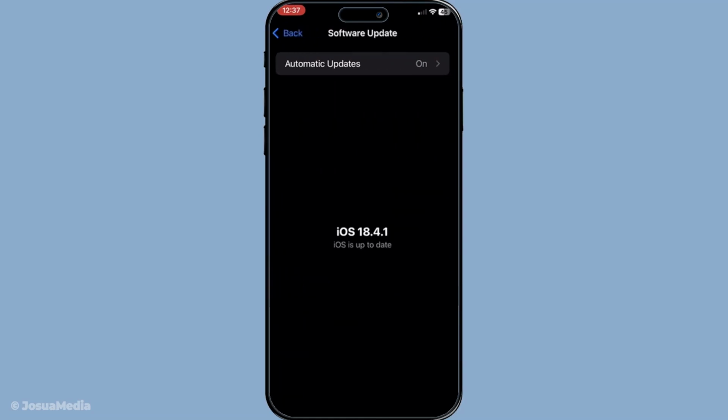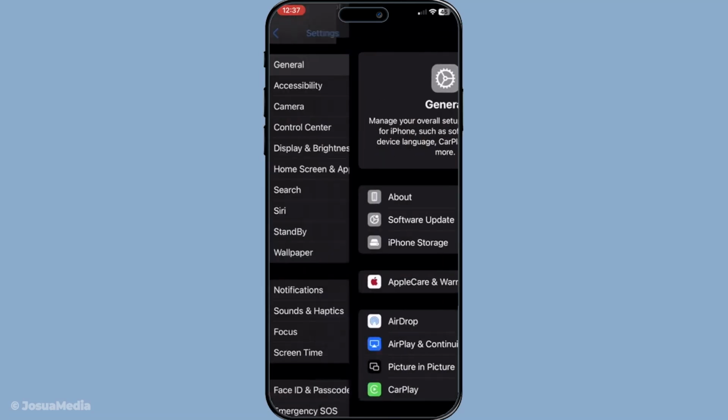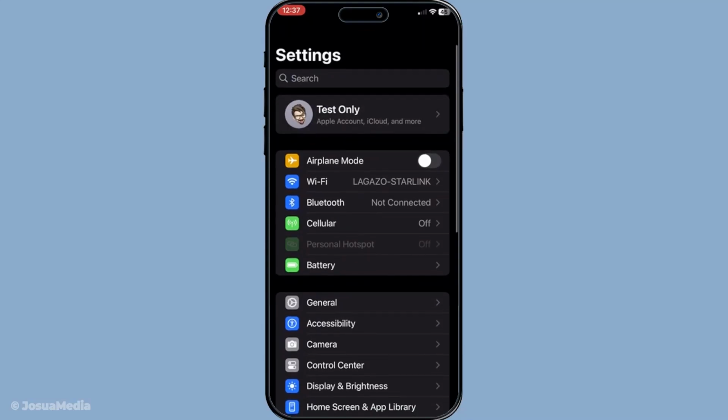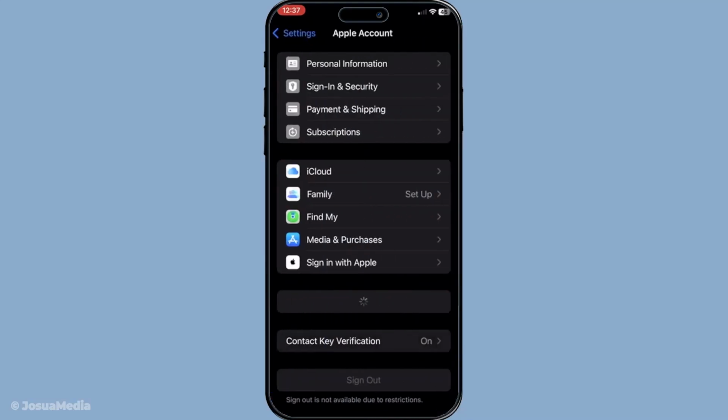If you're still stuck, try signing out of your Apple ID and signing back in. Go to Settings, then FaceTime, and tap on Apple ID. Here, choose to sign out. Restart your iPhone, and when it's back on, sign back in with your Apple ID. Following these steps should help solve any problems you encounter.